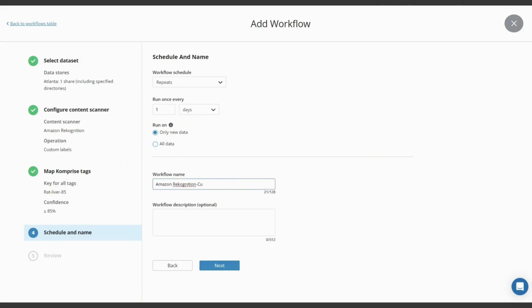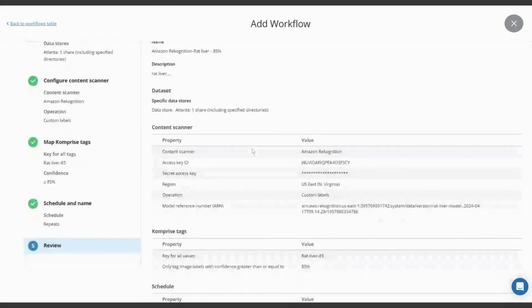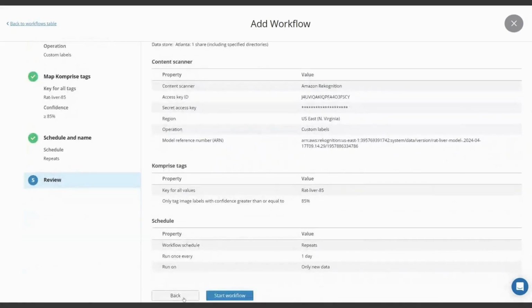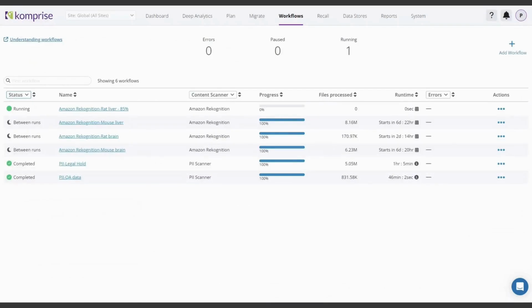We do provide a default name, but you may want to provide something a little more descriptive, and you can add some description text as well to remind yourselves of what this workflow is doing. That's it. We let you review your settings and configuration. If you need to go back, you can change something. Otherwise, you just click start.